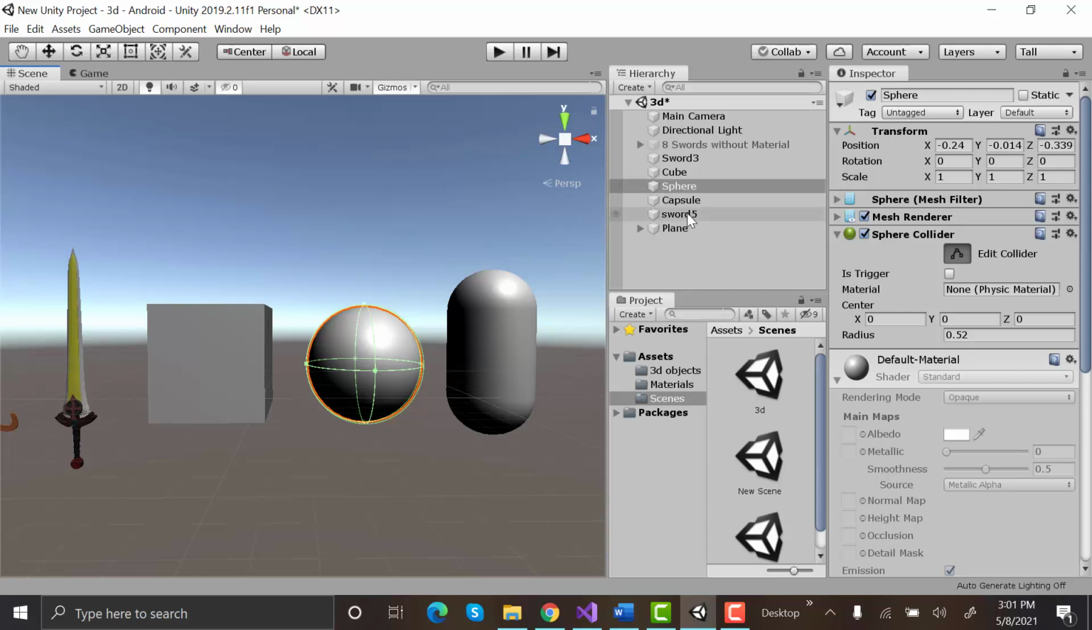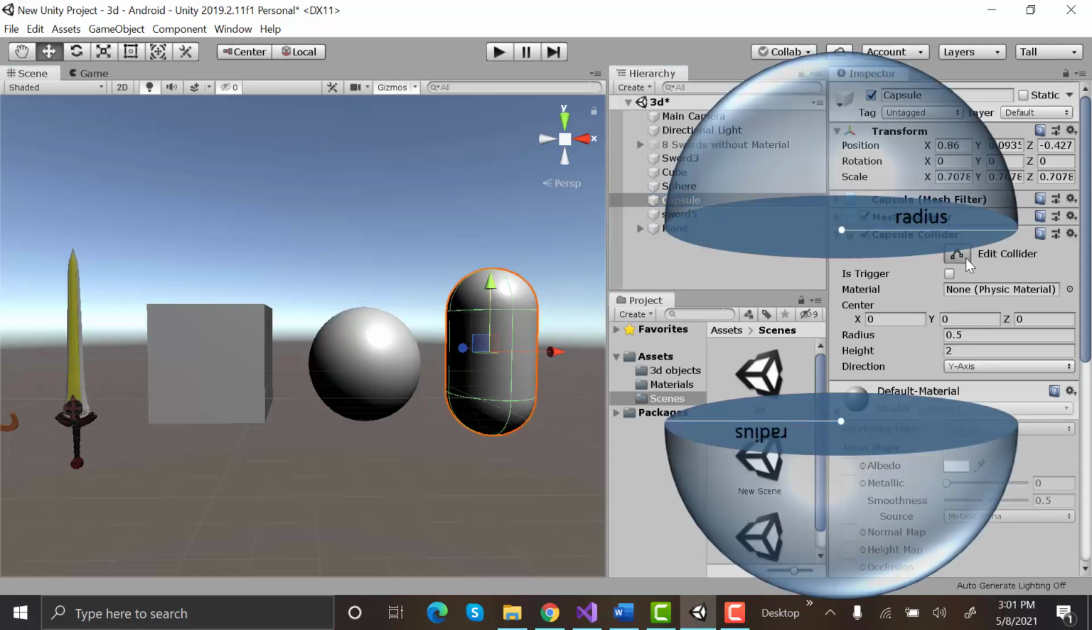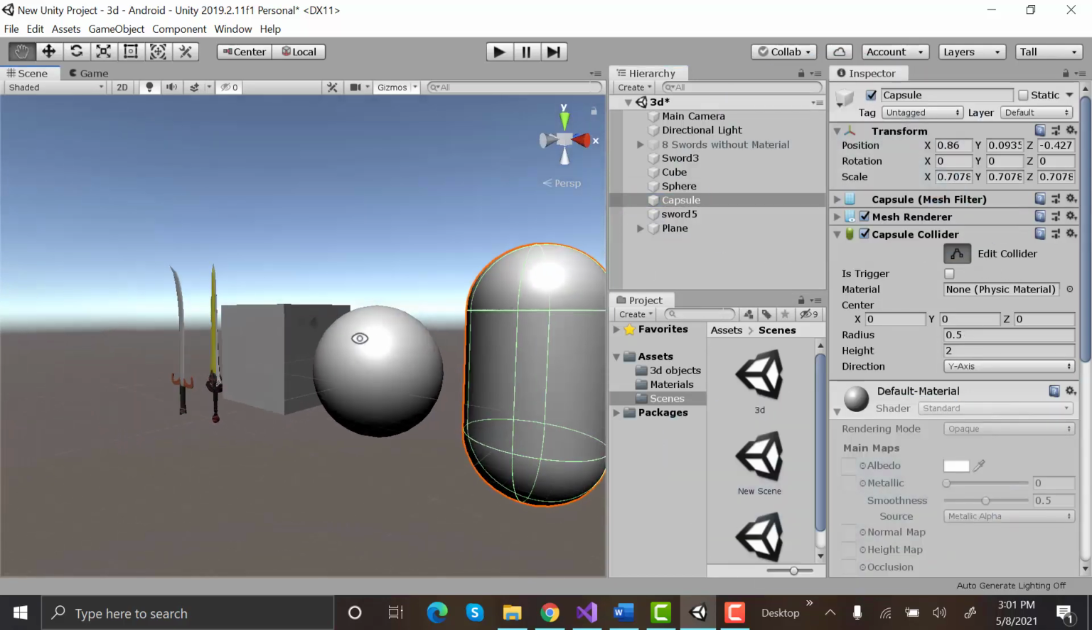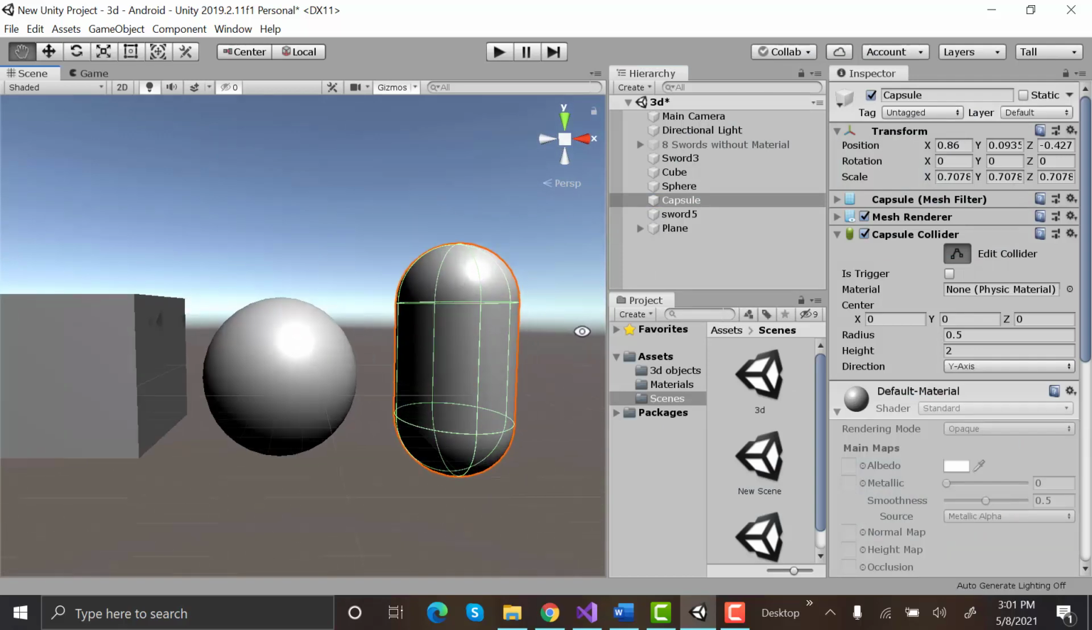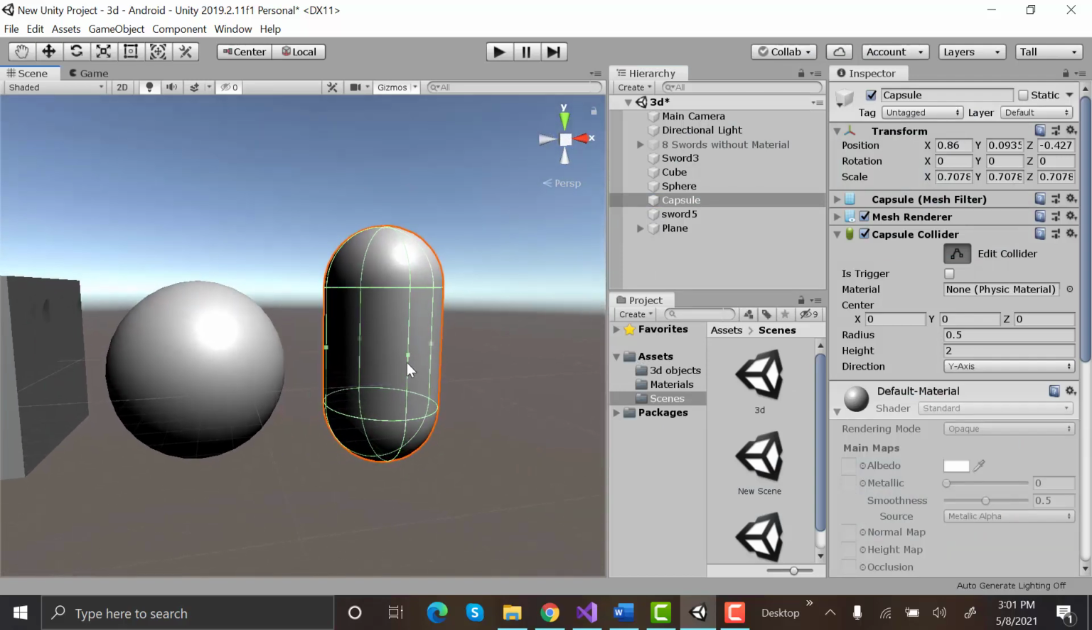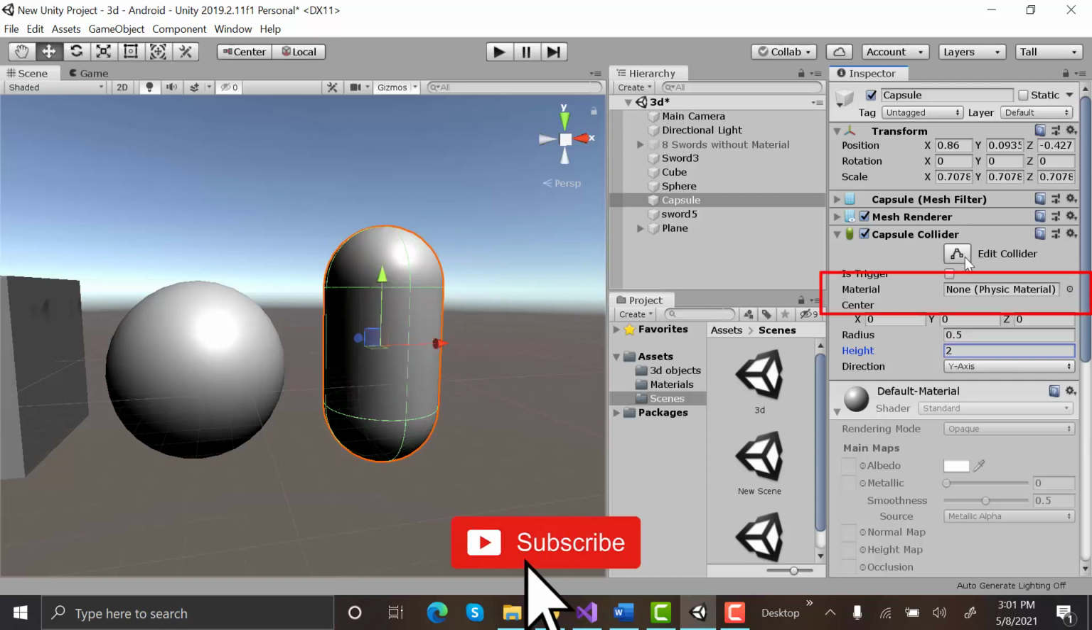The capsule collider is made of two half spheres joined together by a cylinder. It is the same shape as the capsule primitive. You can adjust the Capsule Collider's radius and height independently of each other. It is used in the character controller and works for poles or can be combined with other colliders for unusual shapes. Here inside the collider component, first we have material.